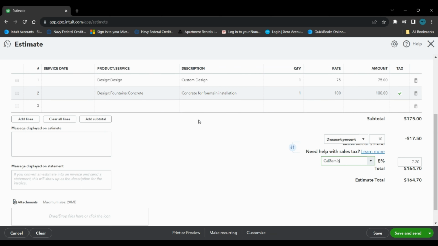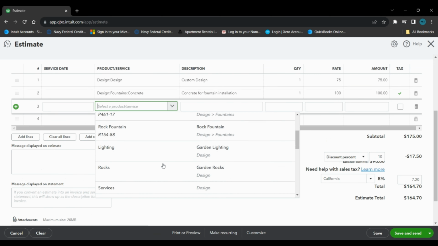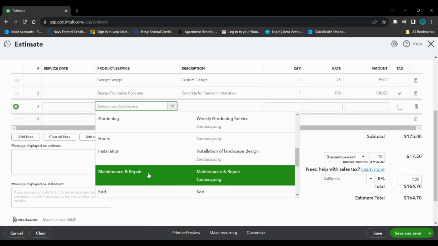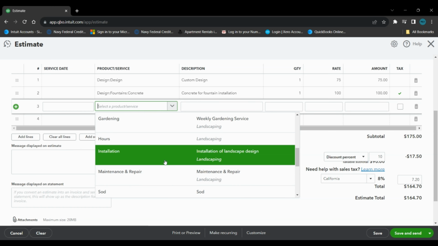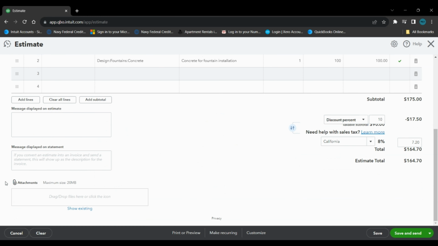Product descriptions are going to be fleshed out based off your product and service list, same as actually selecting a product or service here. All this is already fleshed out in the product or service list, which I will go through in another video. It gets pretty extensive based off your industry, but there's some really cool things you can do in there. And if you want to attach any type of letter or anything that your client needs to see in the estimate, you can do that here. And you can also make the estimate recurring.